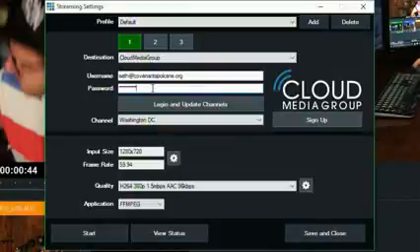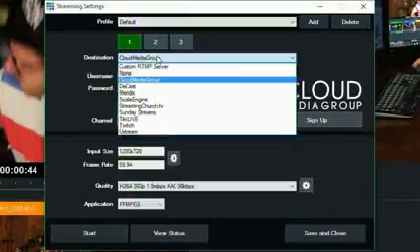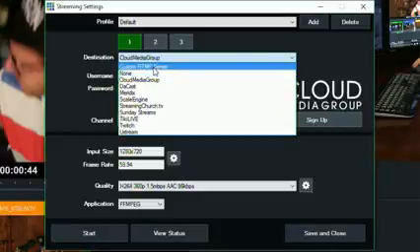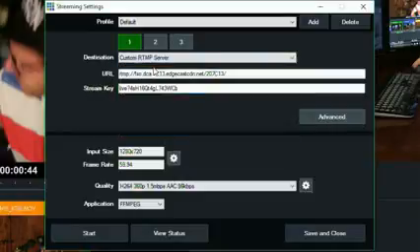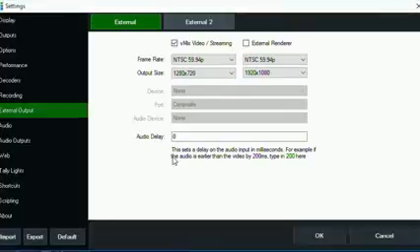If you're using a streaming provider that doesn't show up in the destination dropdown, you can go ahead and select Custom RTMP Server. Whatever streaming service you're using should provide you with an RTMP URL as well as a stream key. This is where you're going to input that information. Next, you can configure your input size and frame rate of your streaming by clicking the gear icon here. If you want to stream to a different resolution or frame rate, you can change that in this window. Let's go ahead and click OK.